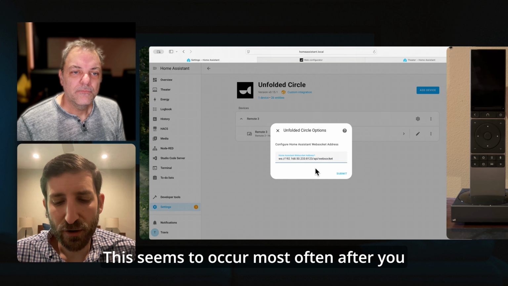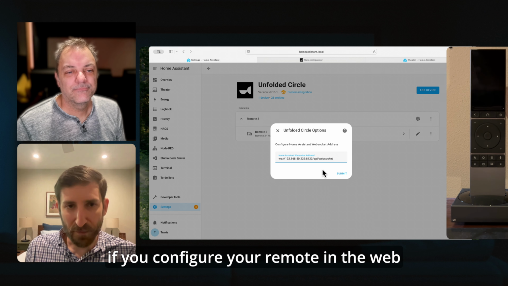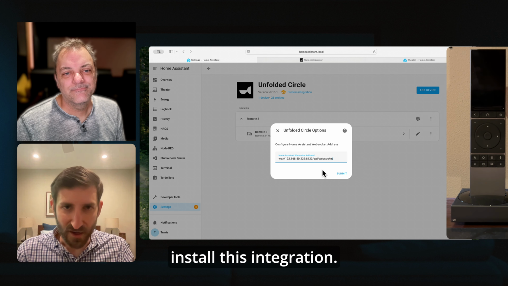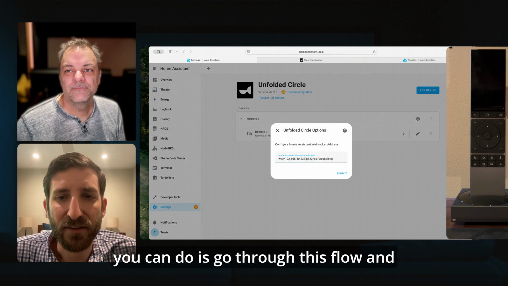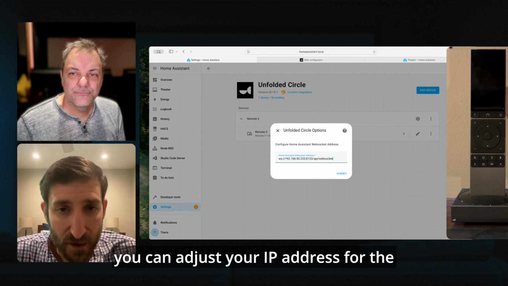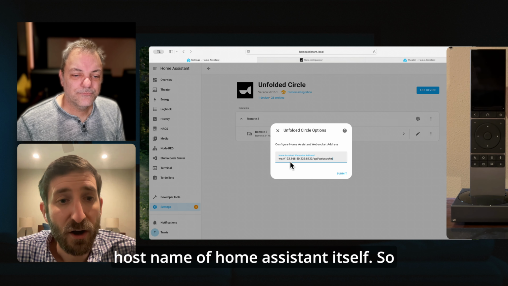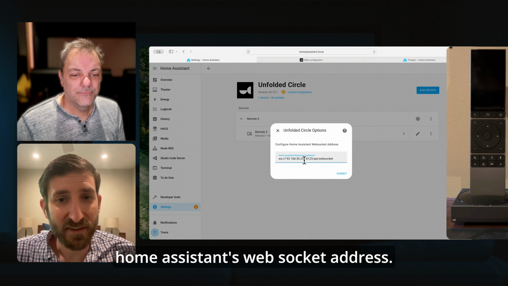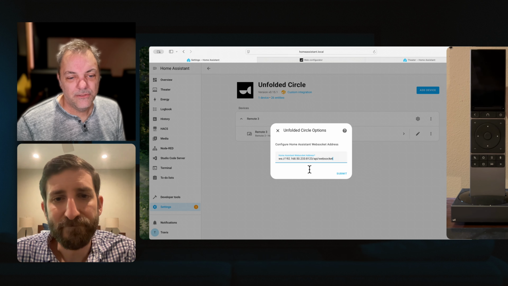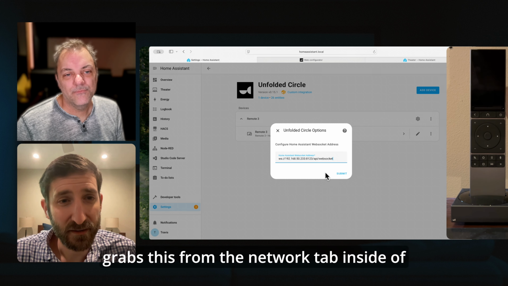This seems to occur most often after you first install the HAX integration. So if you configure your remote in the web configurator, then install this integration, sometimes there's a disconnect. What you can do is go through this flow and adjust the IP address or the host name of Home Assistant itself. So it's asking for this instance's Home Assistant WebSocket address. It'll fill in the default for you. It grabs this from the network tab inside of Home Assistant.